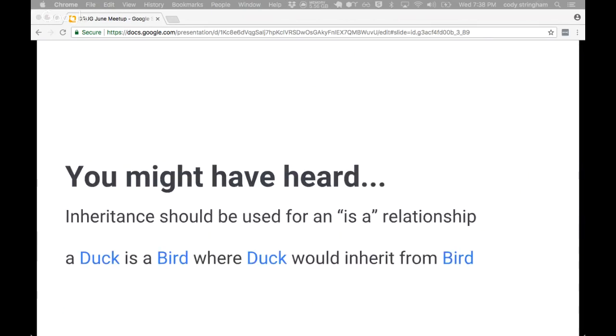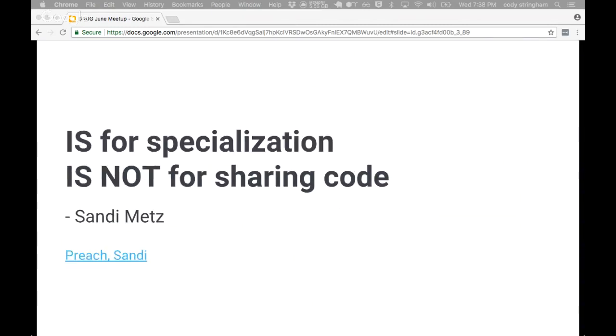You might have heard someone explain that inheritance should be used for an is-a relationship. So a duck is a bird, where duck would inherit from bird. Or you'll hear dog is an animal, or some sort of relationship like that. So inheritance, in Sandy Metz's definition, is for specialization and not for sharing code.